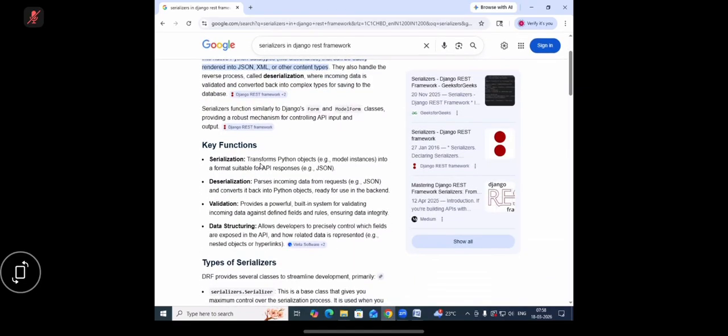So serialization transforms the Python objects into a format suitable for the API response. Deserialization is parsing incoming data from the request and converting it back into Python objects ready to use in the backend.